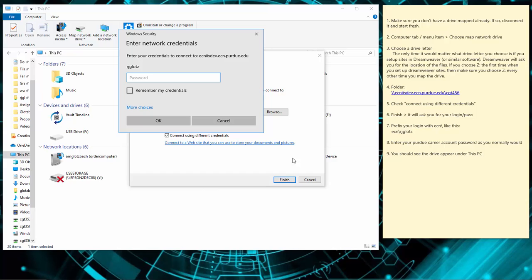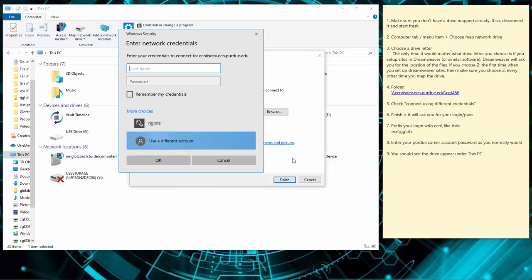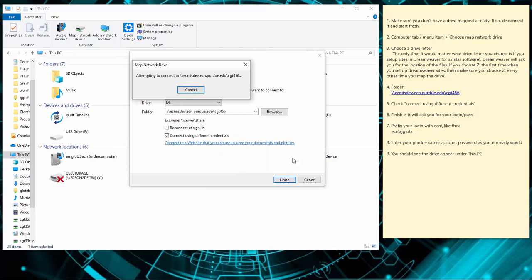This box will pop up. Go more choices, use a different account, ECN backslash. Make sure that you have that in front of your username, ECN backslash, and then your Purdue Career Account login, and then your Purdue Career Account password. Hit OK. This should work for just a second or two, depending how good your connection is.